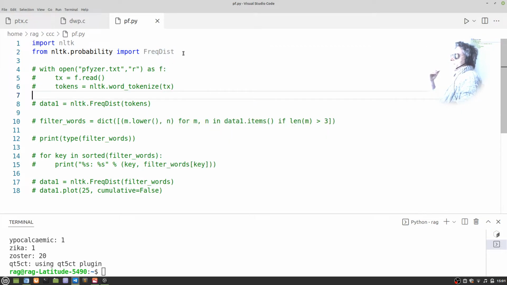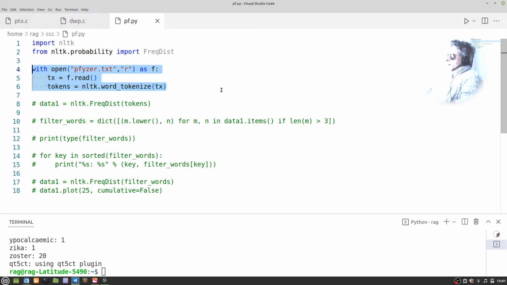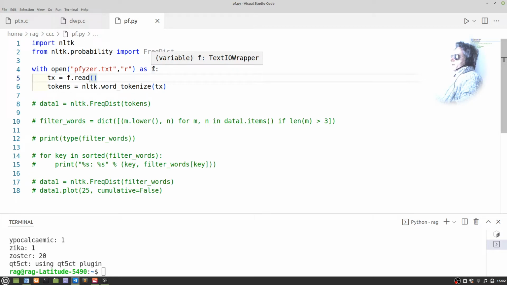So this may be new to you. This next bit, you probably would have seen something very similar before. So what we're going to do is open our text file that we've got called pfyzer.txt. We're going to open it read-only as f, so that's just the variable name. And then we're going to read that into a variable. And with that variable, we're then going to tokenize it.